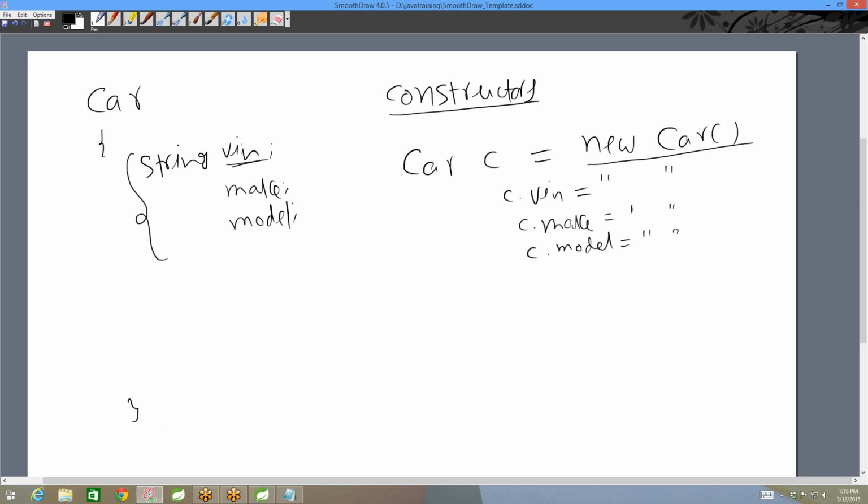But I don't want that now. Well, you can change it after you create the instance. After you create the instance, you can change the instance variables. You can add the appropriate VIN, the appropriate make, and the appropriate model. But my point is, I do not want the default initialization that your compiler gives.